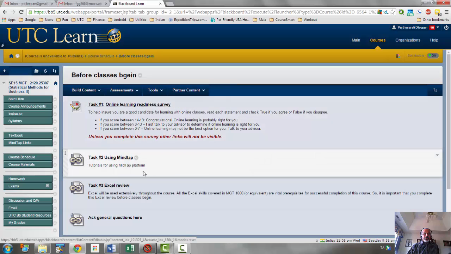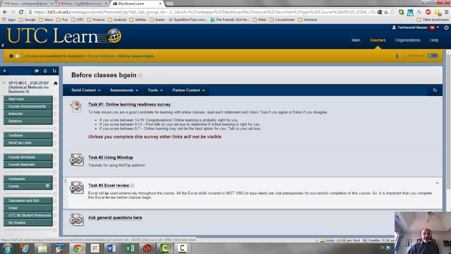And of course, task 2 is to familiarize yourself with MindTap. If you have already used MindTap from 2110, then you have a head start. And then there is the Excel review, and you need to make sure to read this.